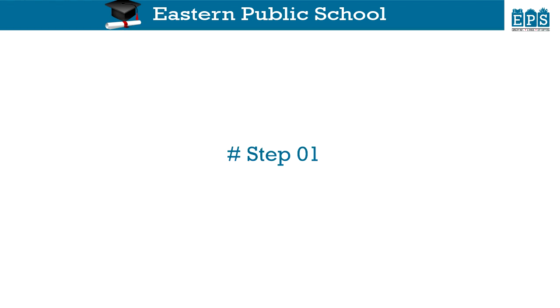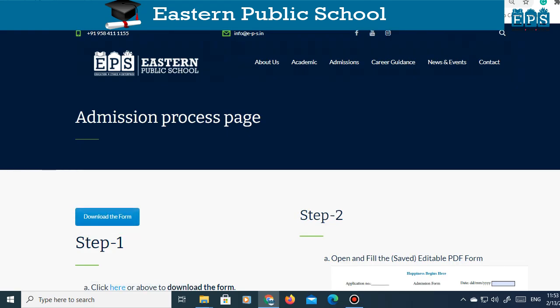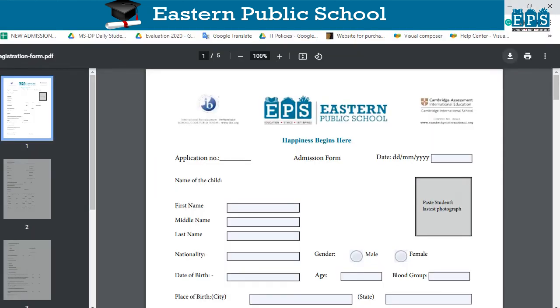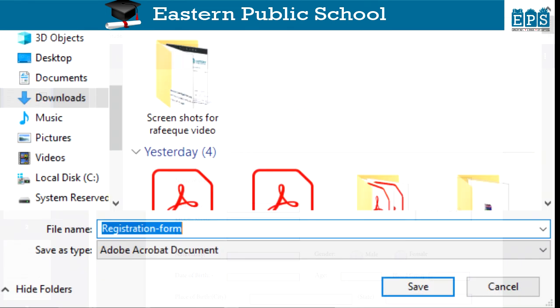Step 1 is to download the form. Click on the download form button present on this page. After that, click on the download option present on the top right side of the page and then save it in whichever name you desire by clicking on the save button.